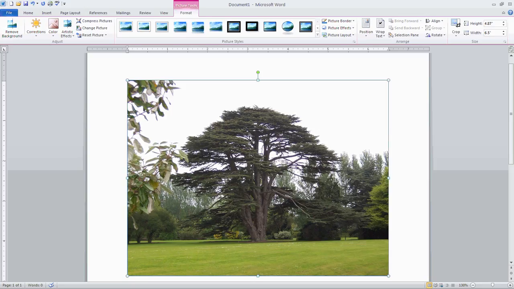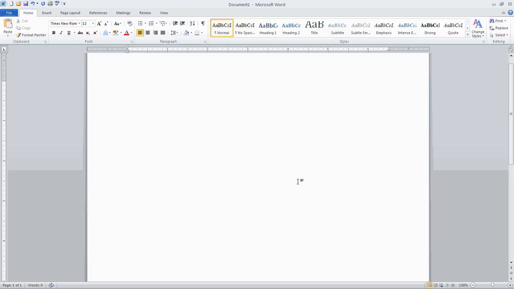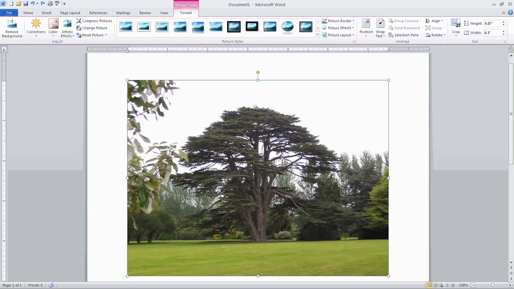When you click on the picture, you notice you have the little bubbles and squares. Okay, that lets you know that the picture is highlighted. So say if I want to delete the picture, I'll click on the picture and I'll press delete. Now it's gone. So now let me undo because I want the picture.